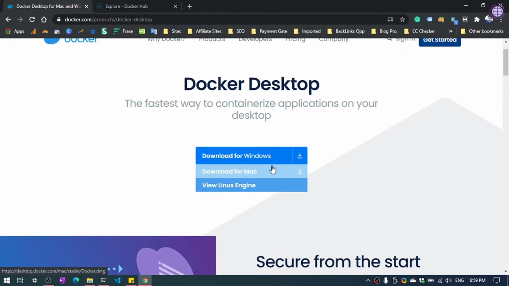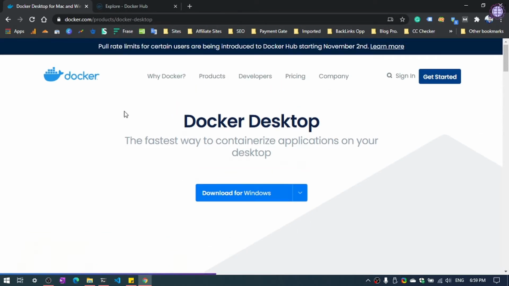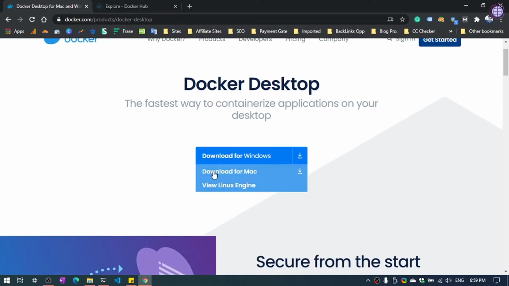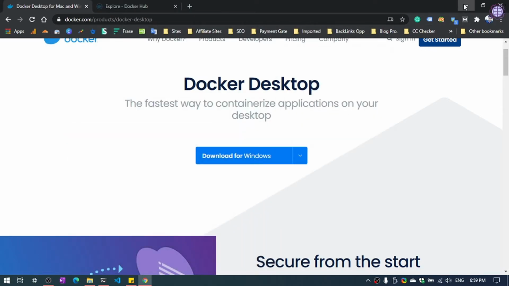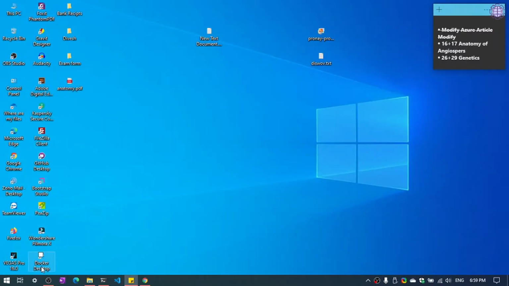If you are using Mac, then you can download for Mac, and if you are using Linux, you can directly use the terminal to download Docker. It is very easy. I have already downloaded and installed it, so I'm not going to install it again. I'm just going to run the Docker app. You can see I have already installed it, so I'm going to open it.